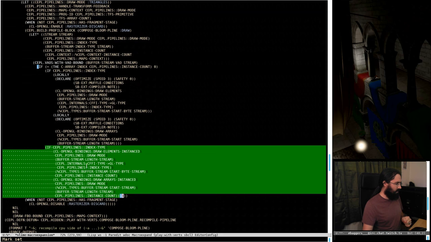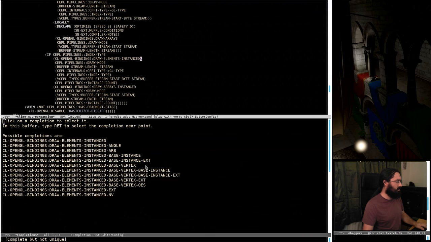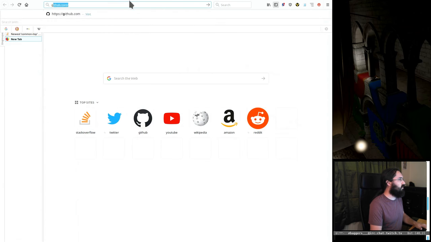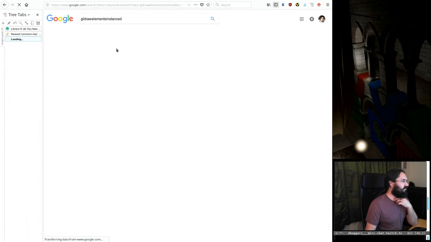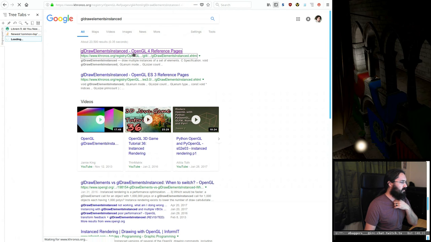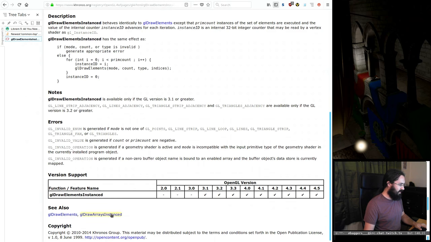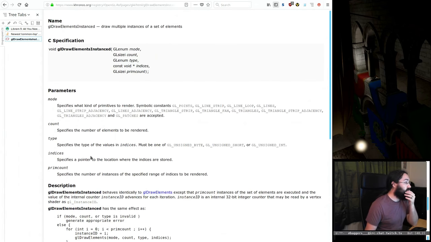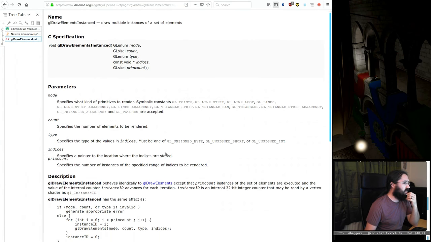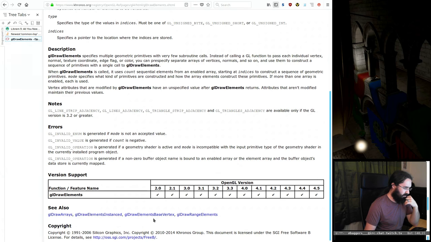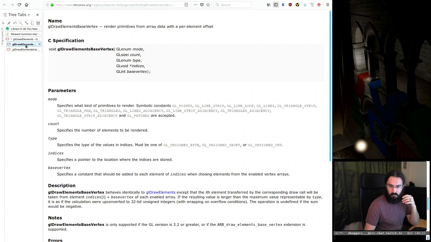We want to unify all of this, and there are functions for doing that. So rather than draw elements instance, we're going to go and, what? No, GL draw elements instance. We want to find the function with the broadest functionality that covers everything that we've been doing, and use that instead. And we'll see how that goes. Let's have a look at draw elements. I thought there were ones with base vertex and all this kind of stuff. Yeah, okay, so draw elements base vertex, draw elements instance. Is there an instance with base vertex as well? Does that make sense? We will see.